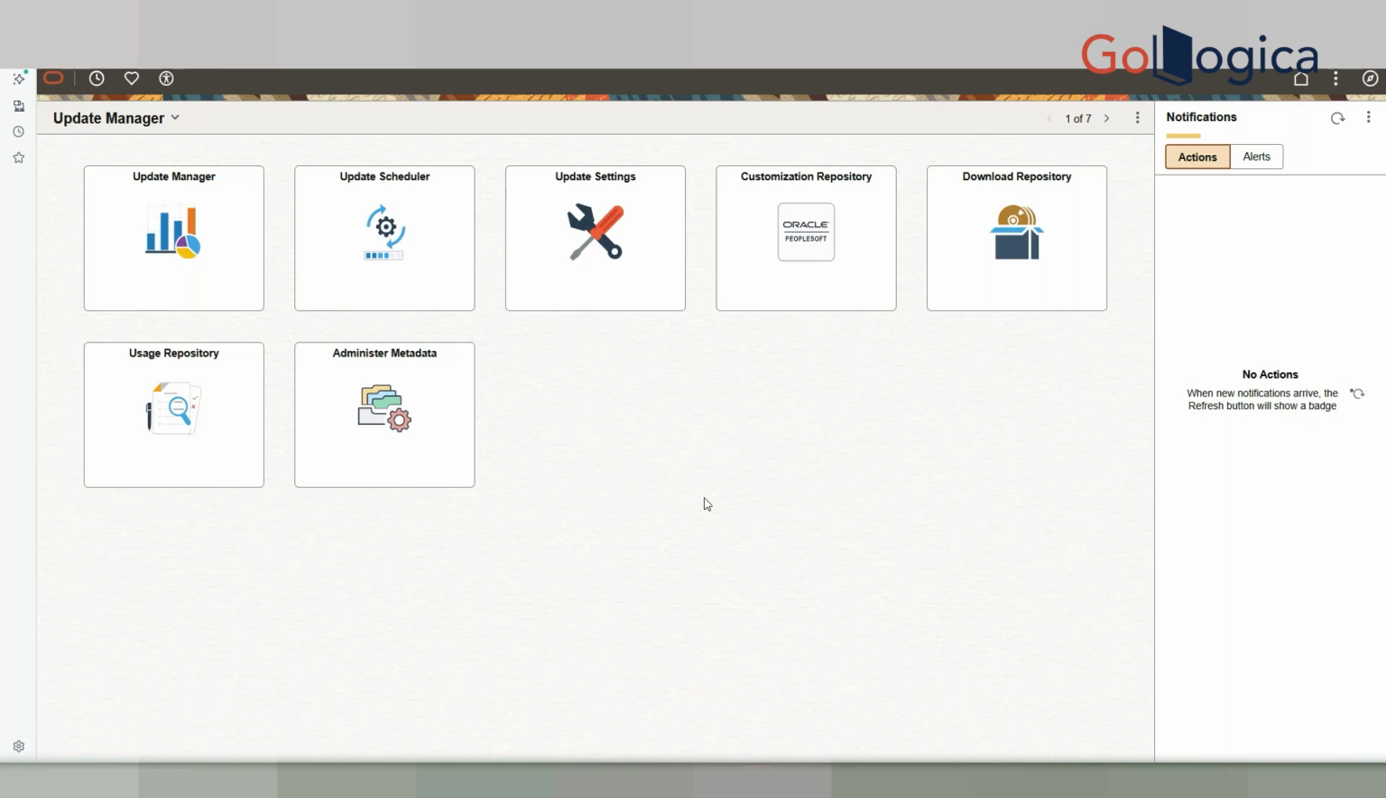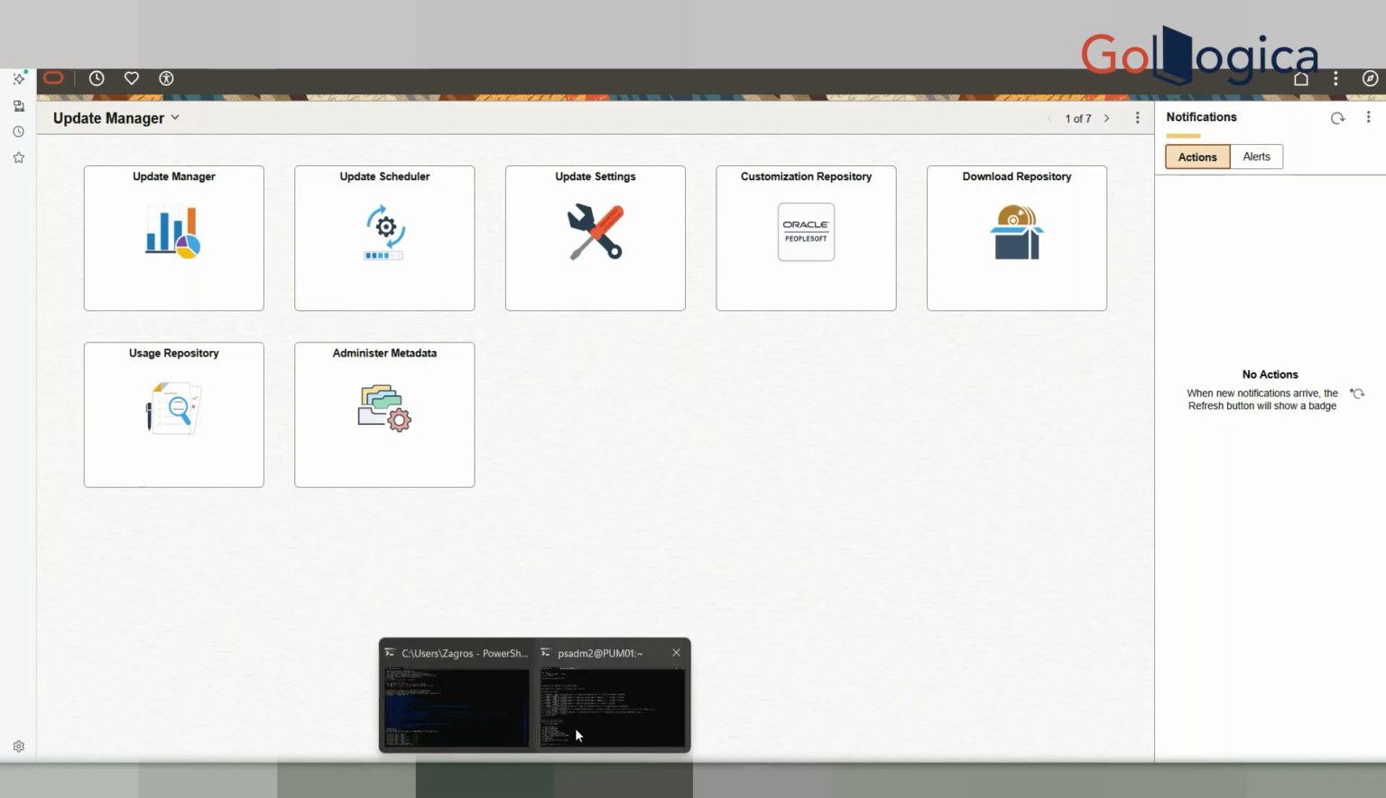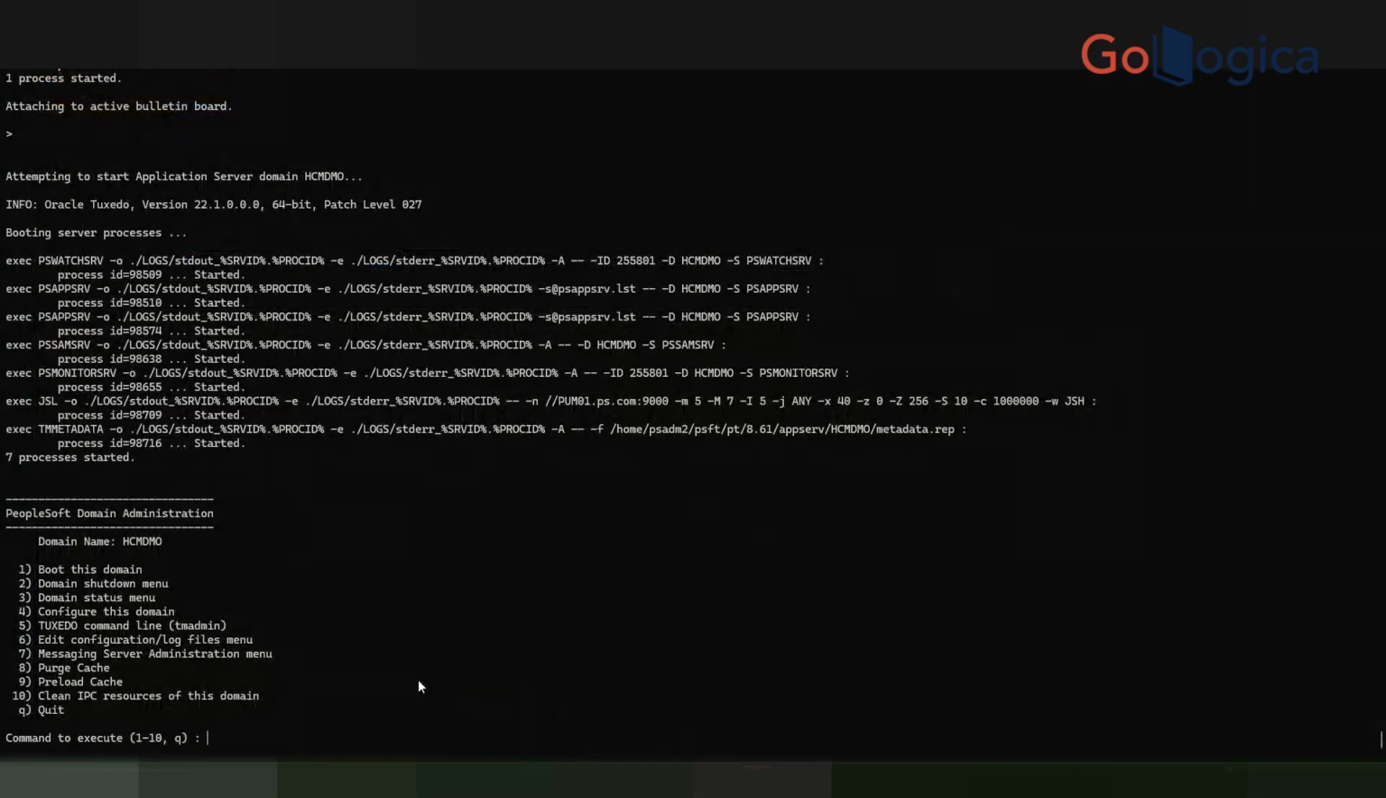Now, I saw within our domain we have a load balancer, SSL certificate and a load balancer, but we have two different things. Right. Let's do one thing. Let's stop all the new domains that we have created so that we don't put unnecessary load. Bring down the application server, HCM DMO. Bring down HCM DMO, application server, process scheduler, and web server, all three.